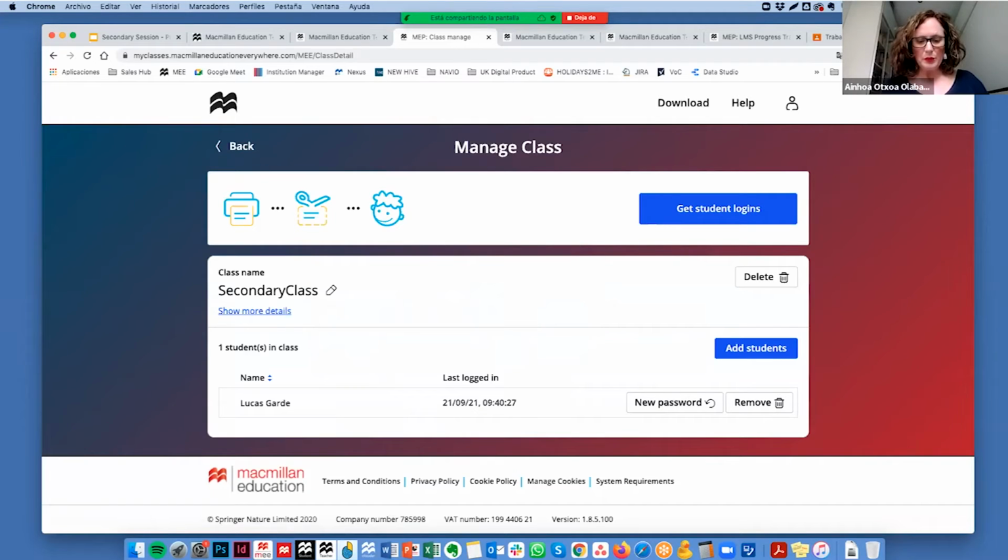And how do we do that? Because I always hear teachers saying that students lose their passwords, and this is a real time waster. Is there any way to solve it? Yes, you have two options here. One is this button here, new password. This will generate a new automatic password for the student. What I mean is that the system will generate an automatic password for that specific student.